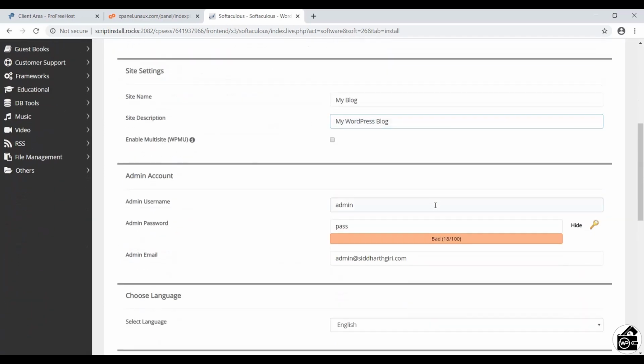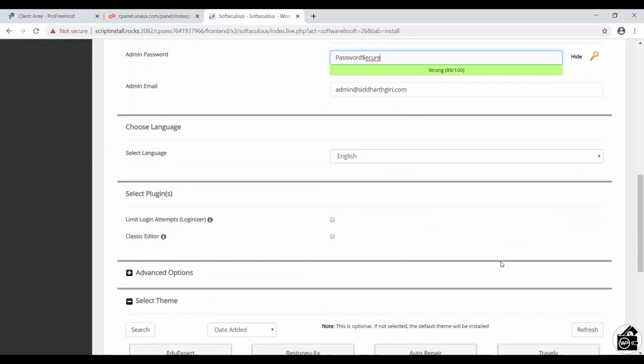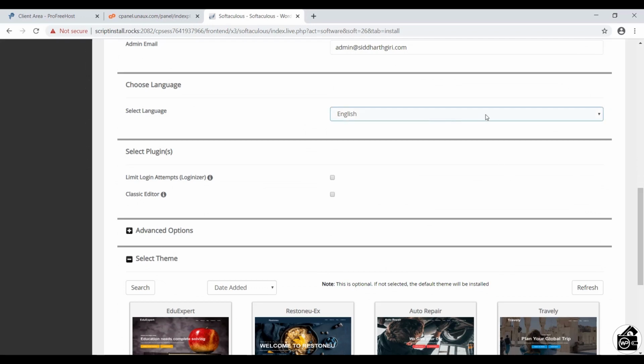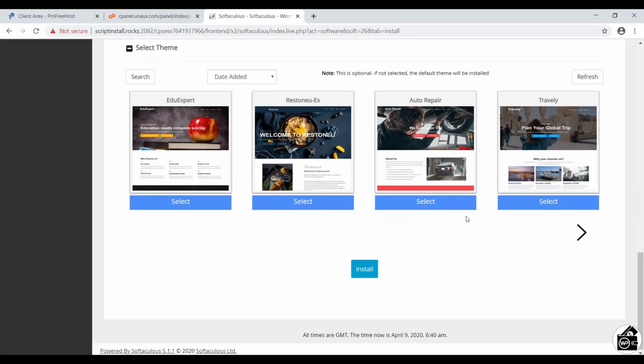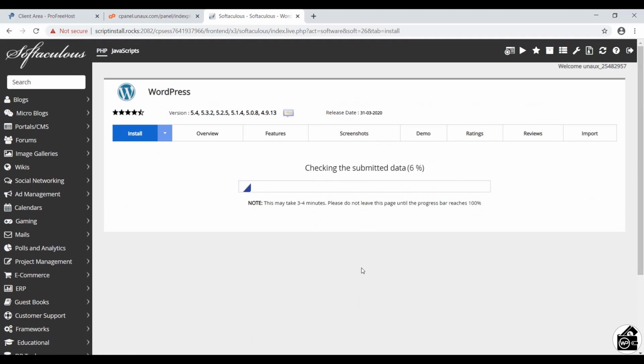Scroll down to the admin account section. Choose a username and a secure password. You need these details to access the dashboard of your website. You can also choose your language. Scroll down and click install. It will install WordPress in a few minutes.